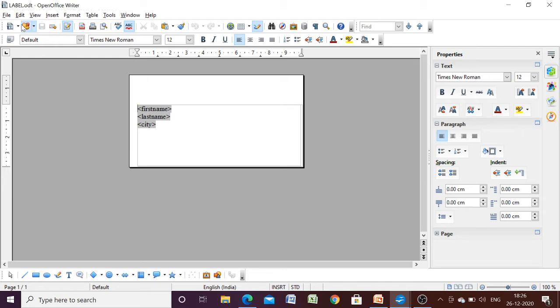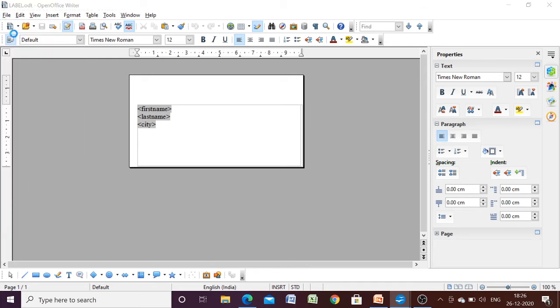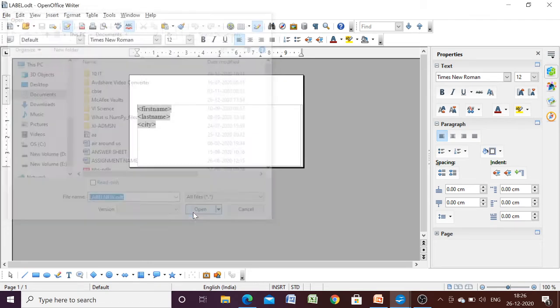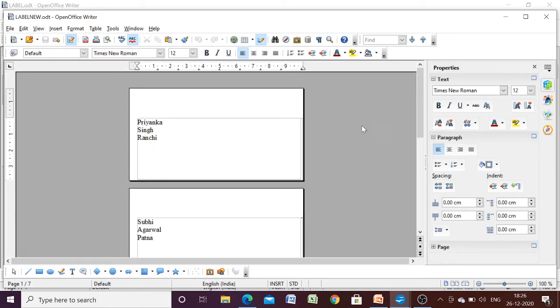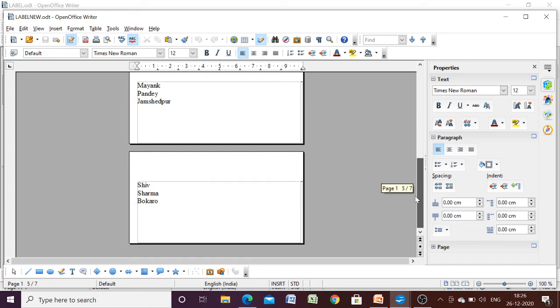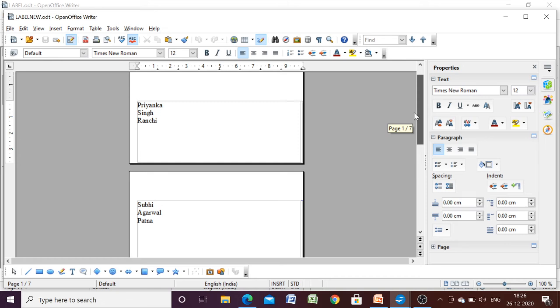So let us see whether our label has been created or not. We will choose the open option, and the name of the file was label new. We will open it and see whether labels have been created for different records. You can see that in my Excel sheet these many records were there, and labels have been created for all the records. Now the only thing required is to take out the print, and you can use this label for your invitation purpose. So that was the first concept of mail merge, how we can create our label.